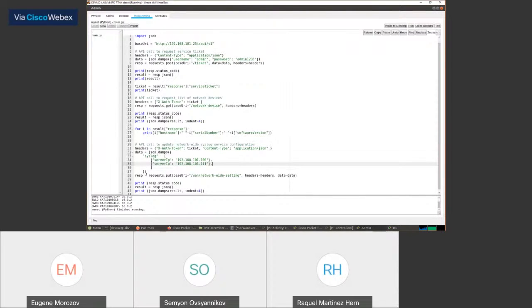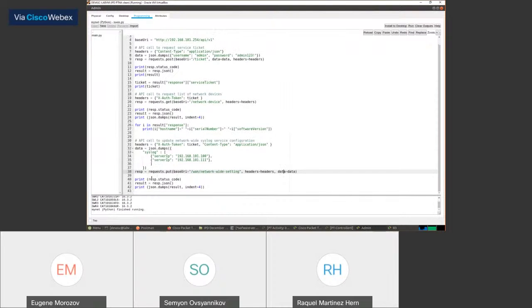Then I request, because the put function implements the HTTP PUT method, which updates some data entry on the server, and that's what we want to do. We want to update under the network-wide settings. I'm providing headers and data, and then I just execute. The last thing, I will not print this. The last thing we should see is the status code of this request. If it is 200-something, then it's okay.